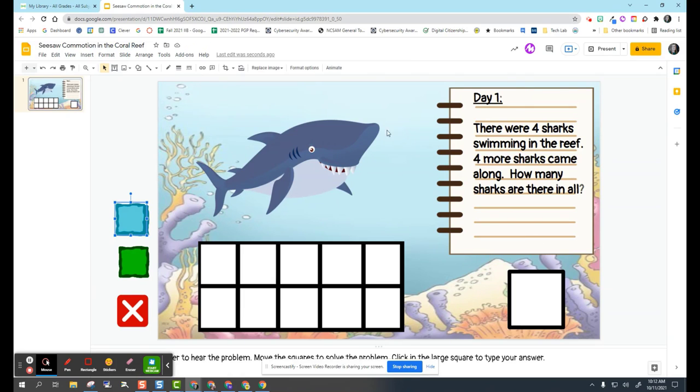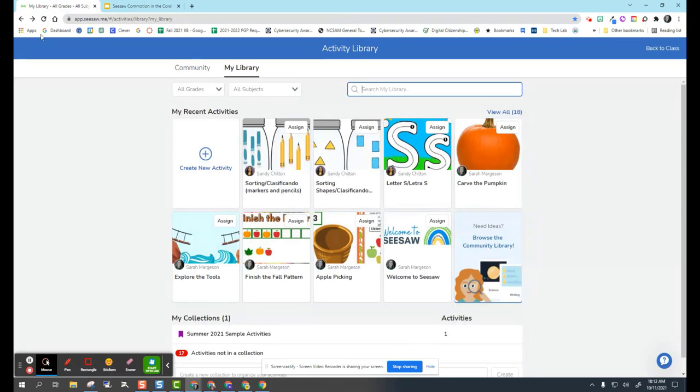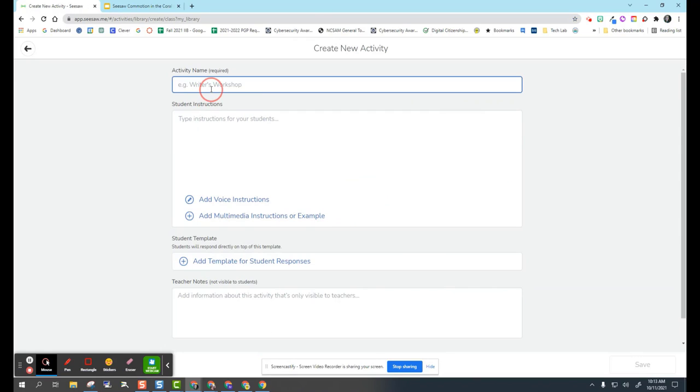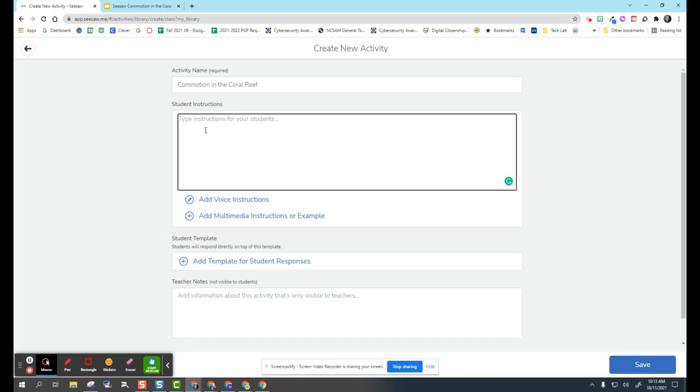So this is just one slide. I want to take this slide and then I want to add in these little boxes too. So I'm going to start a new activity and I'm going to come right here to create new activity. I'll give it a name and instructions. So for the student instructions, you can type out instructions.